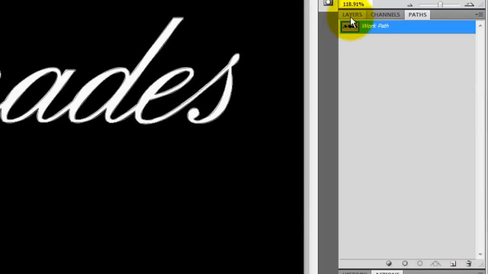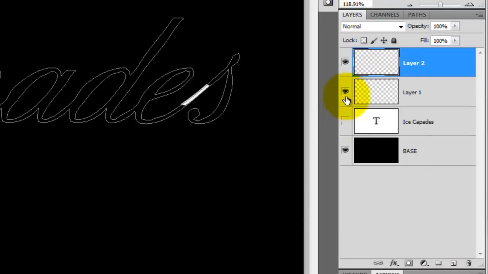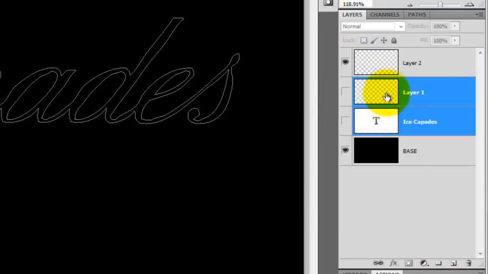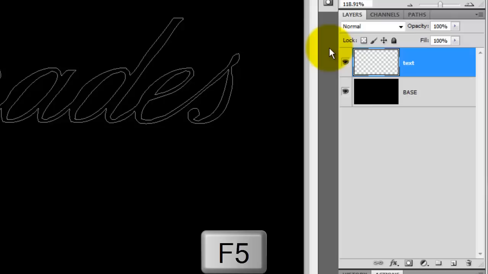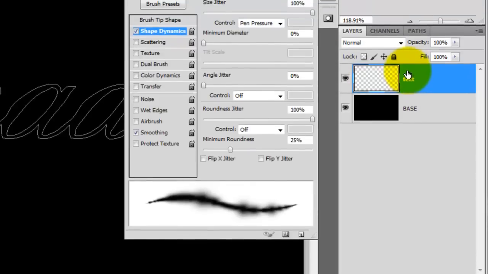Go back to the Layers panel and drag the text and the small white connection to the trash, since we won't be needing them anymore. We'll rename this layer Text. Press the letter B to call up your brush tool, and then press F5 to call up your brush presets.